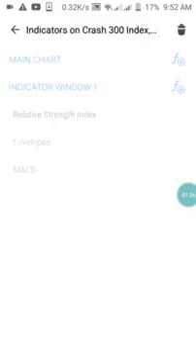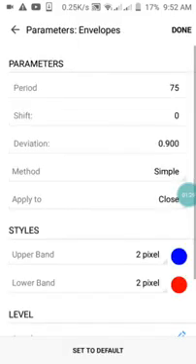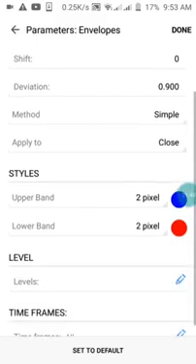So you press done and move to your second setting, which is the Envelope. We have our period at 75, shift at 0, deviation at 0.900, method simple, apply to close, and you have your upper band and lower band in the same color. Then you press done.